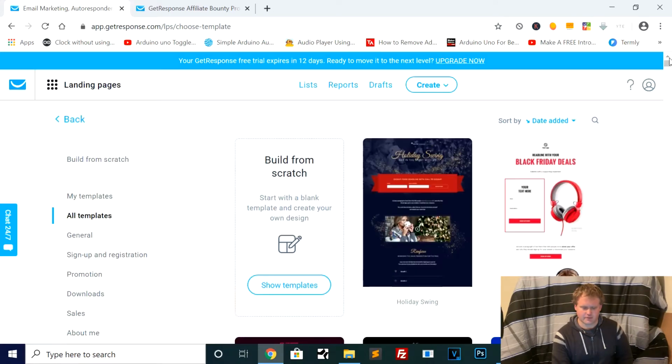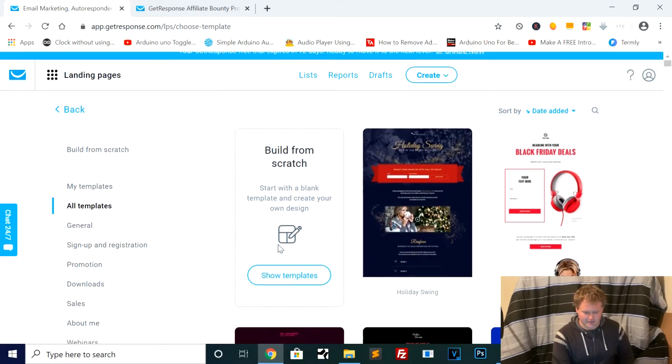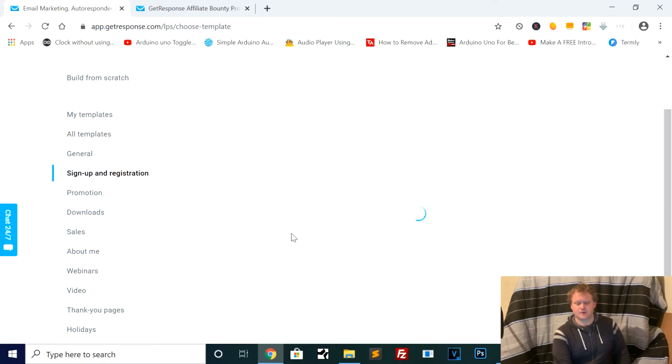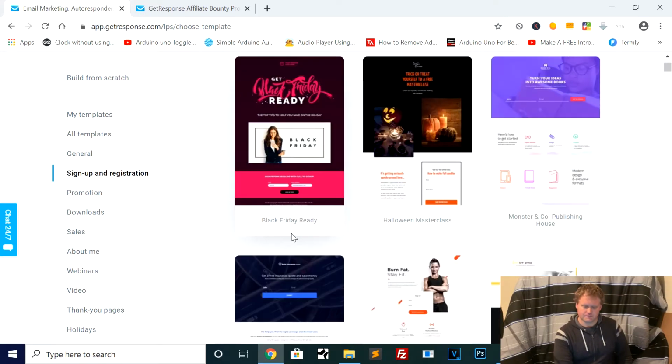Like, so many of them. So you have all kinds of options. Super easy to do. All you got to do is edit them. On the left, you have your categories of templates. So general, sign up and registration, promotion, and so on. We're just going to do a simple one. Sign up and registration. Let that load.